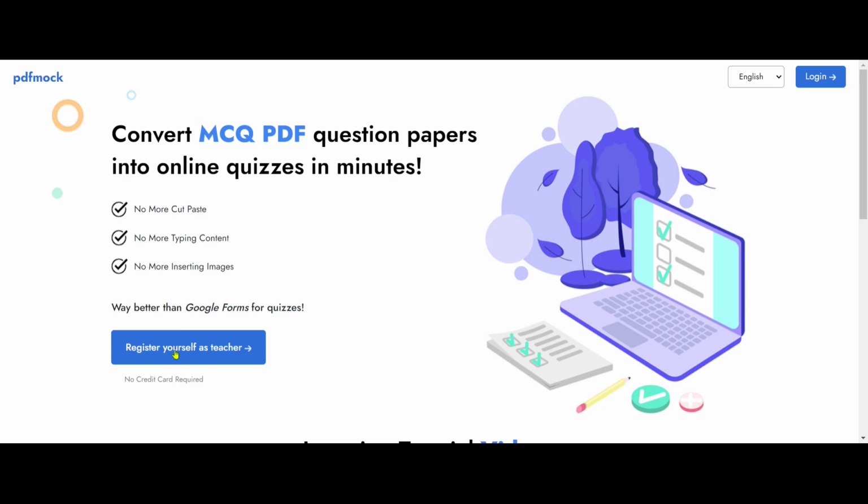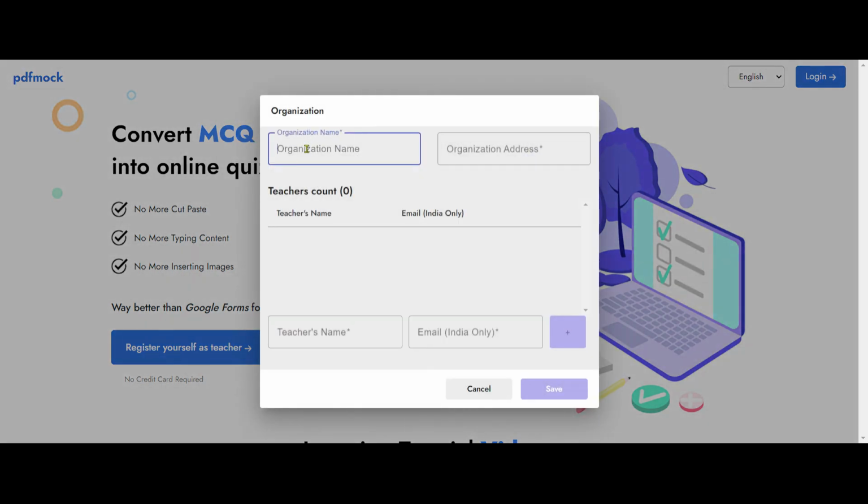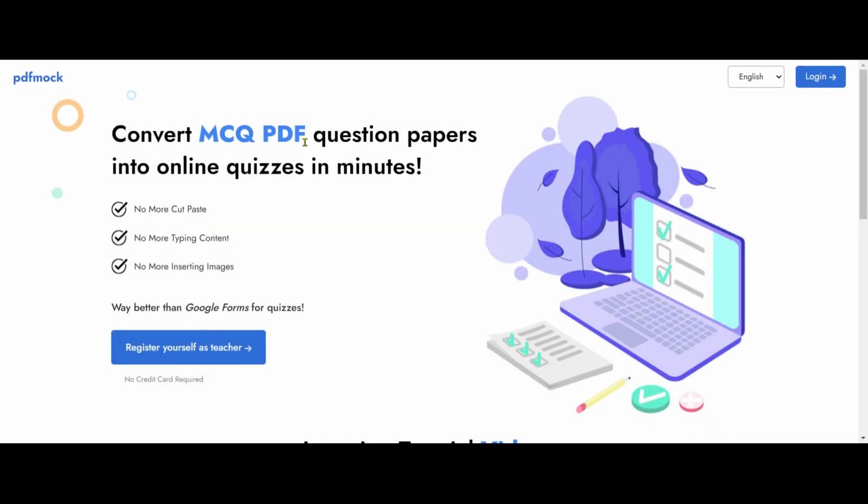If you're a first time user, you can register yourself. You can write your organization name and organization address. You can write your name as a teacher and your email ID, and you click on the plus button. You can have multiple teachers under the same organization, and once you click on the save button, all the teachers associated with this organization will have instant access, so no more waiting for approval, etc.